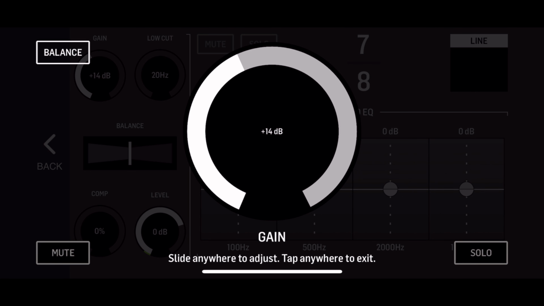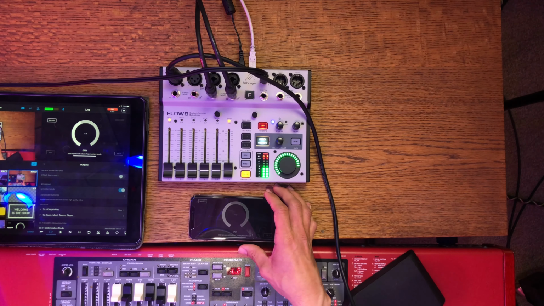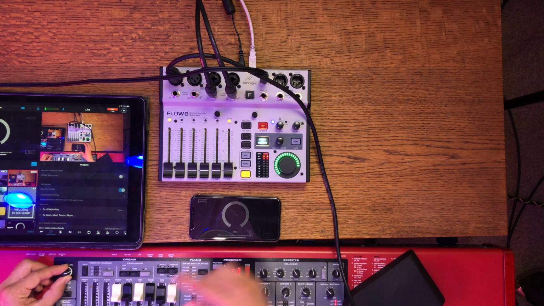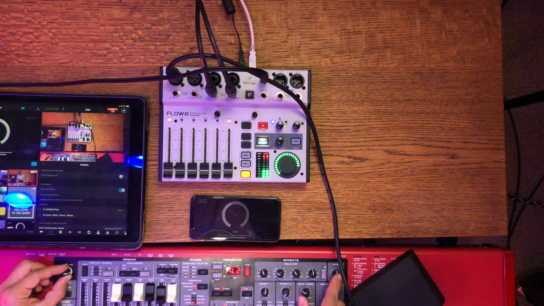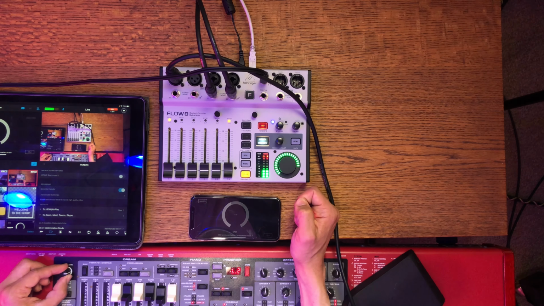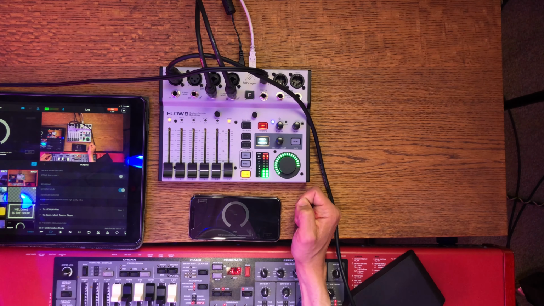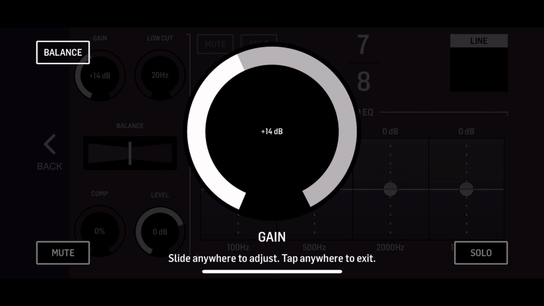I'm going to turn up the master level input on the keyboard here, just like right there. And then maybe that might give me a little bit more gain, so I don't have to turn up the gain on the Behringer because it tends to be a little noisy. So let's check it out. That's great.